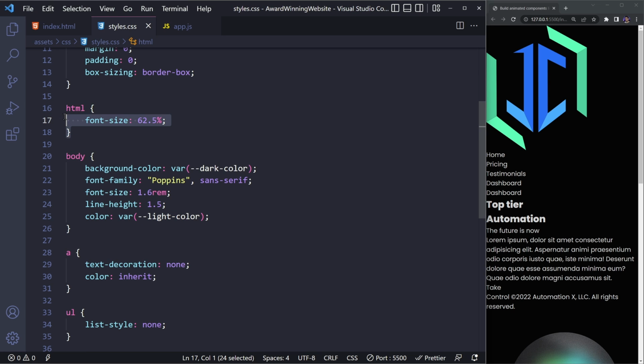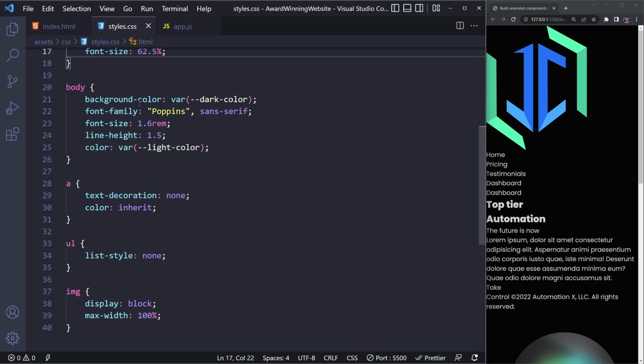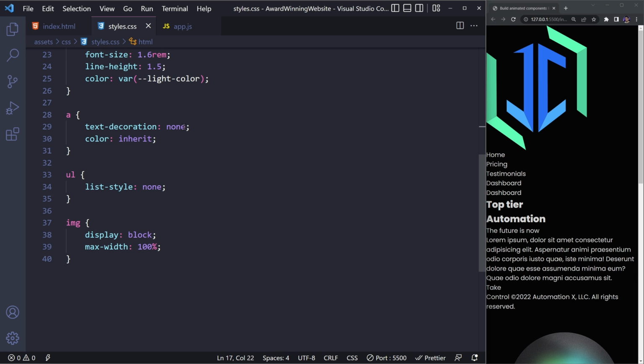Then for the HTML, I'm making the root font size 10 pixels since I work with rems, and then we use percentages so that it scales a lot better. Then for the body, we set the background color, font sizes, as well as font family. And then we just apply a basic reset for the rest of the elements that you see here. So with that out of the way, let's go ahead and work on the showcase.